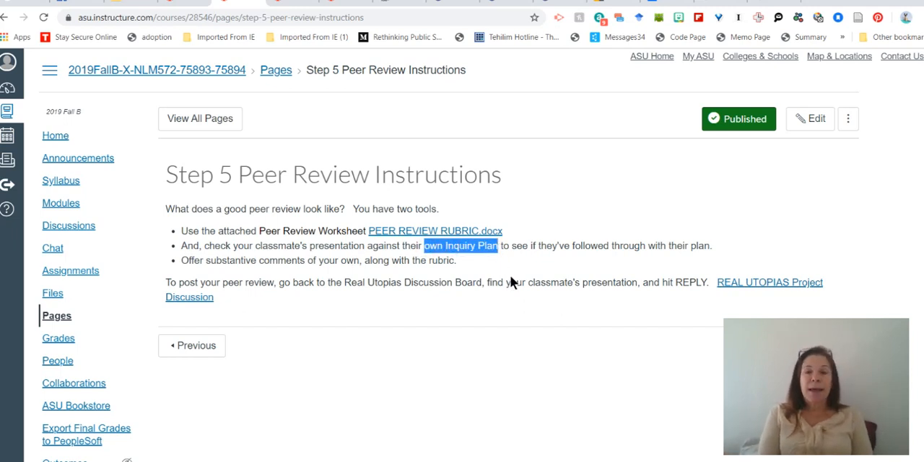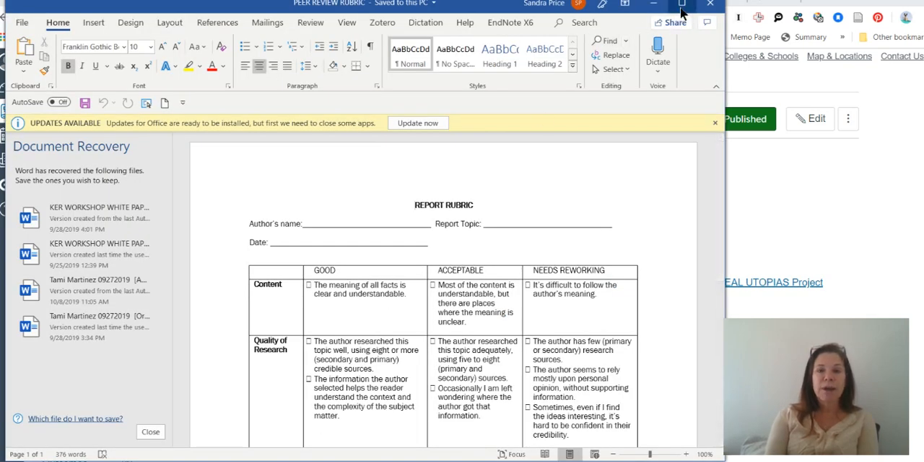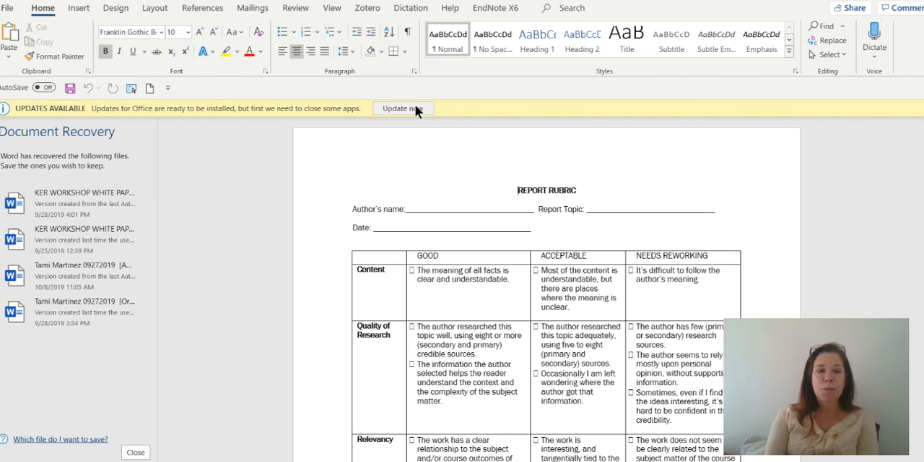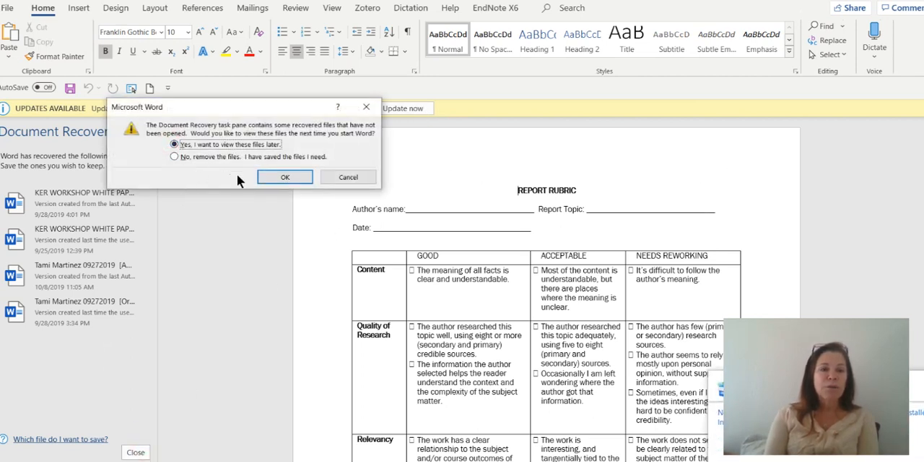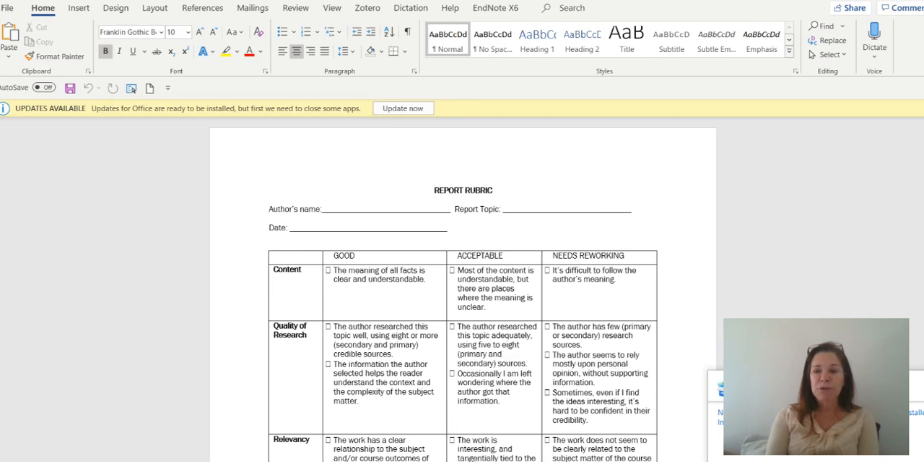their inquiry plan is, as we just talked about, their blueprint for what their presentation is going to cover. So one of the things you want to do is check the classmates' presentation against their own inquiry plan to see if they actually followed through on their plan. The second thing is this peer review rubric, which I have right here because for some reason it isn't opening. So I'll fix that after I get off of here, but I'm just going to show you.